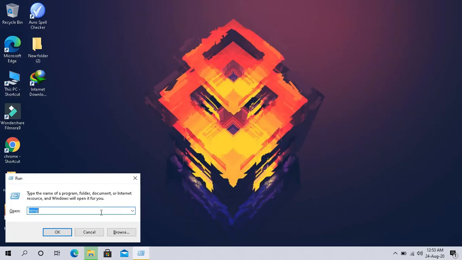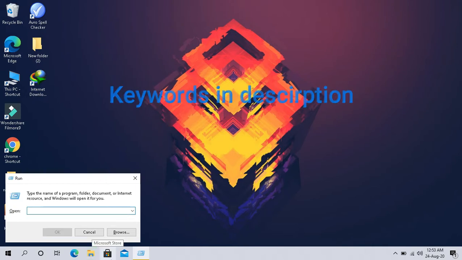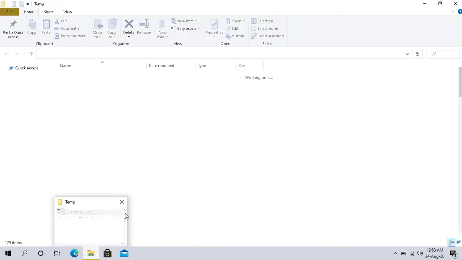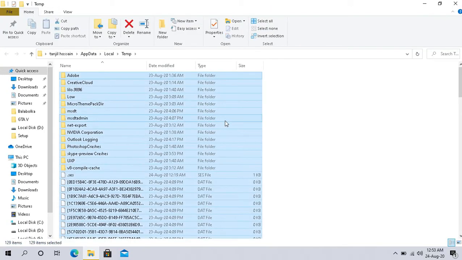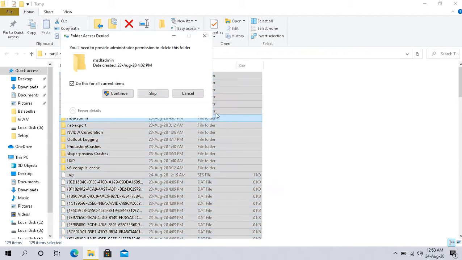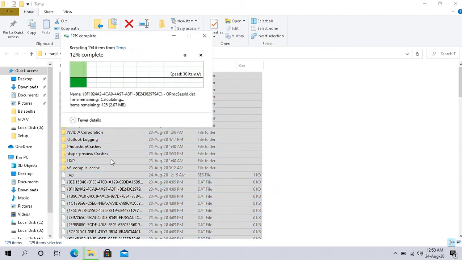Again hit Windows plus R key. And this time type %temp%. As before, delete all the files inside this folder.